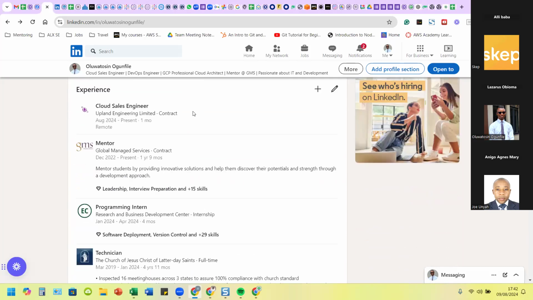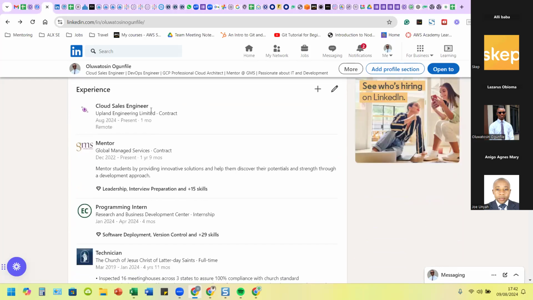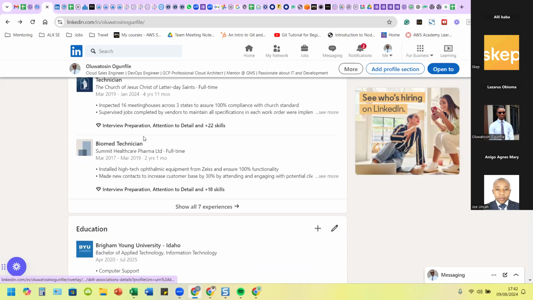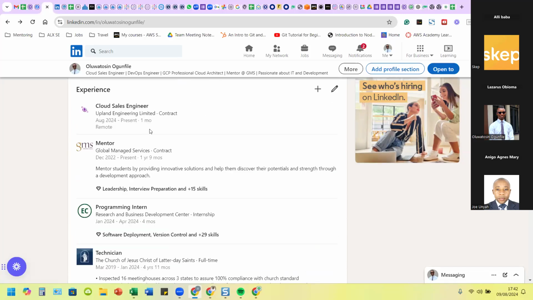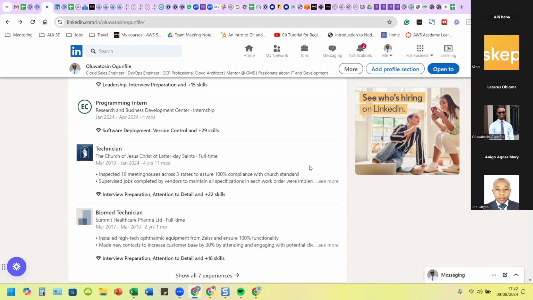And another section that is very important is the experience part. You need to list your experience, what you're doing or what you have done, where you've worked. And one important thing is that not just listing it, you also need to include a description of what it is.